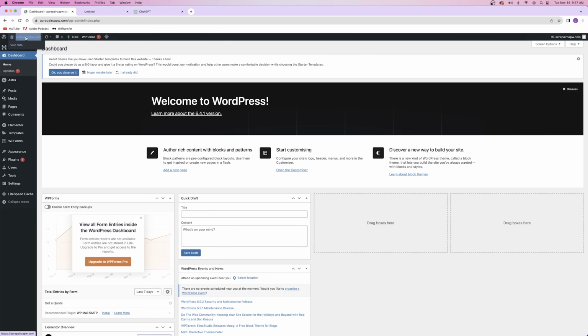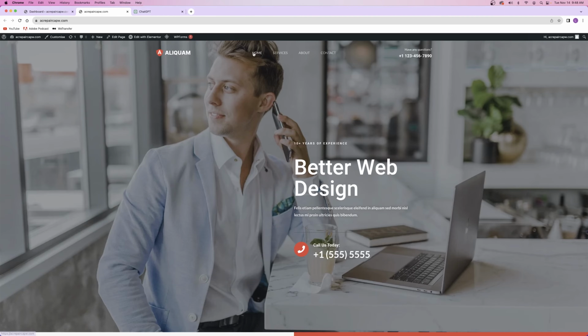Let's open up our website in a new tab. The way you do that is you just click on the website name right here, or visit site. I always right click and say open in a new tab. We just edited the homepage. Remember, to get into Elementor, we looked at the homepage and clicked edit with Elementor. If you want to edit the other pages of your website, it's the exact same process.